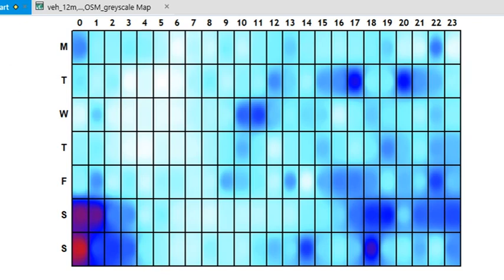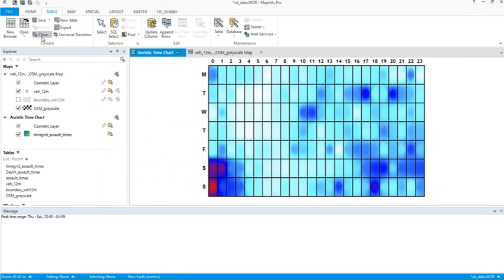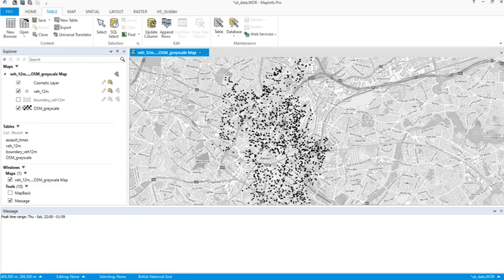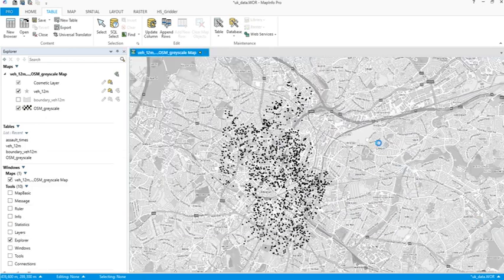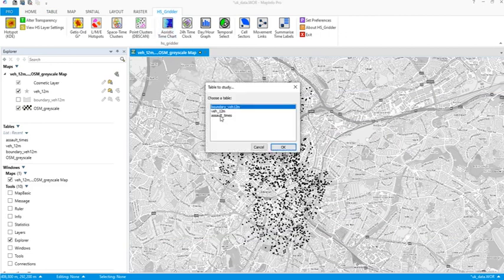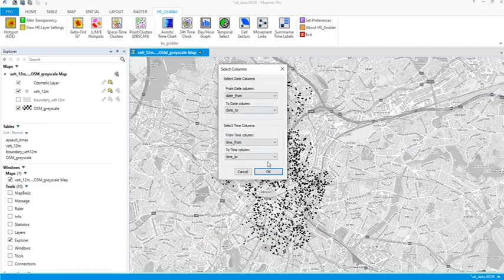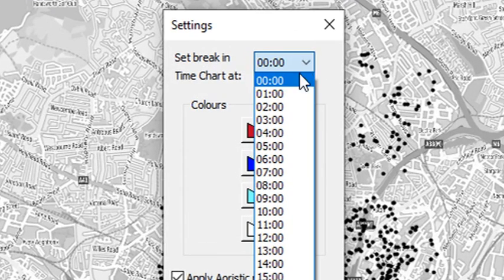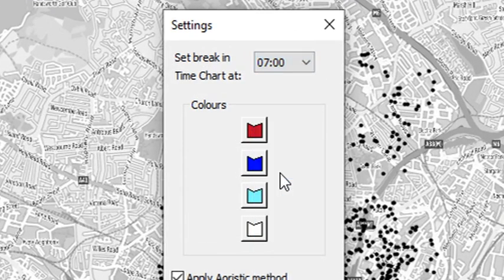The way you can do that, if I just close this existing one, so it creates a few files here, day, hour, and the time grid. I'll close those. And I'm going to rerun the time chart for the assaults. And this time I'm going to set the break at 7 a.m. The reason why 7 a.m. is a good time is that it's the very start of a new day.